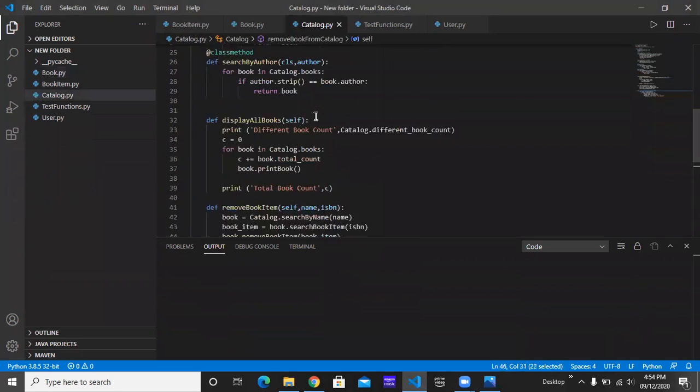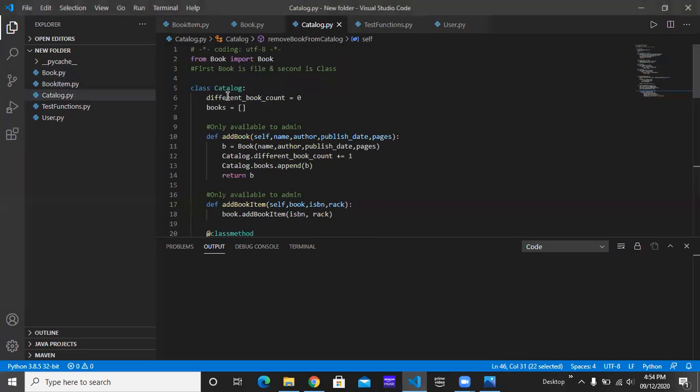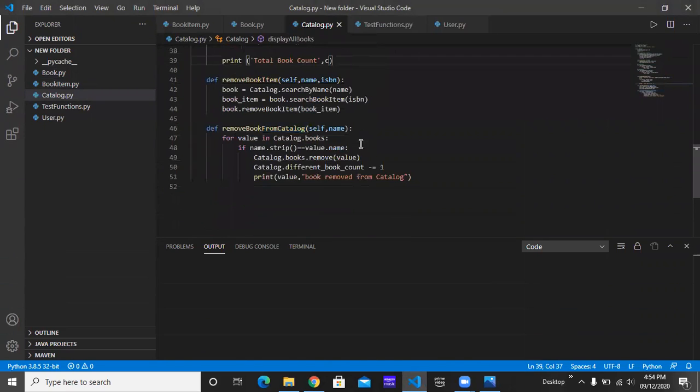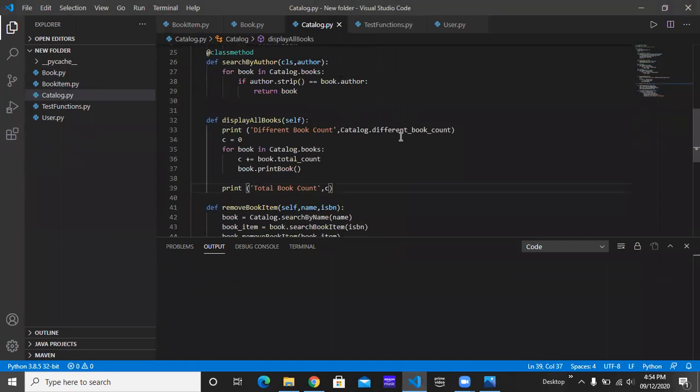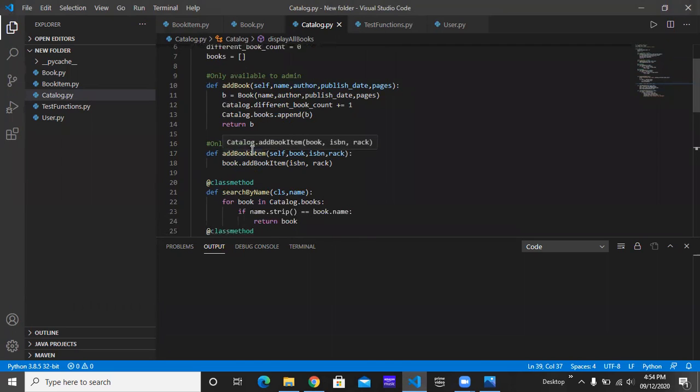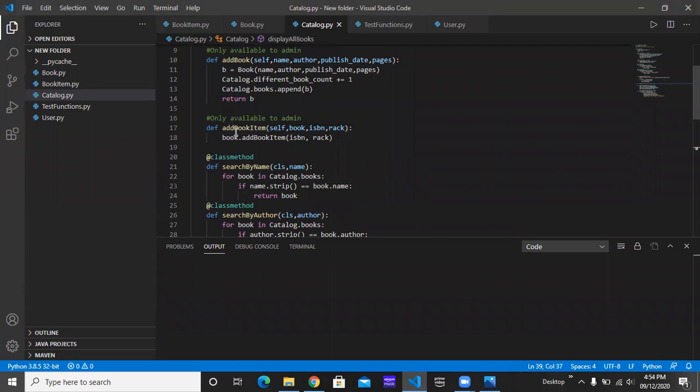So when we go in catalog, this is actually my main function over here. The catalog consists of many methods which are accessed by users and the librarian. So I'm gonna explain how. This is the add book method through which we're gonna add the book and increment the different book count. And this is add book item. So we're gonna add the book item, meaning the number of copies of that book.